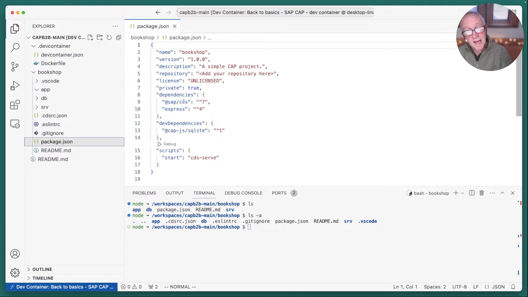It depends upon the @sap/cds package. @sap is effectively a namespace, a prefix. And it also depends upon the very popular, ubiquitous, one might almost say, fast, unopinionated, minimalist web framework, Express, upon which CAP Node.js relies.